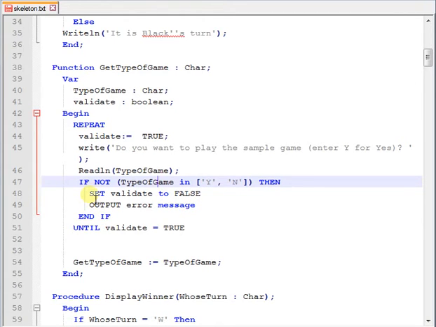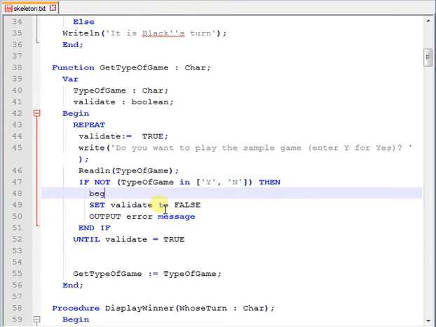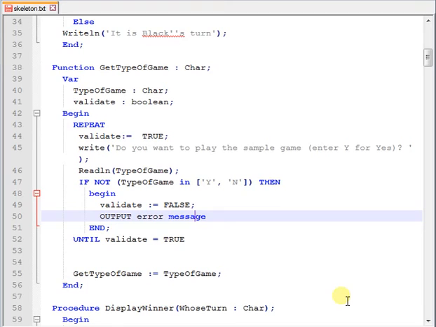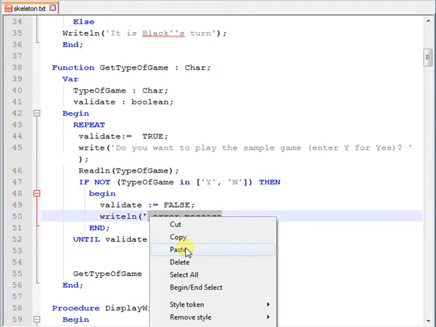Now there's two lines here, so in Pascal I must use a begin, and there's no end if in Pascal, but there is an end, so I'll use that end there. Now I need to take the set out like we did before, so that gets replaced with colon equals, semicolon, and then output becomes writeLine, and my error message is in my Word document. I'll just go and fetch that, and I'll paste my error message here.